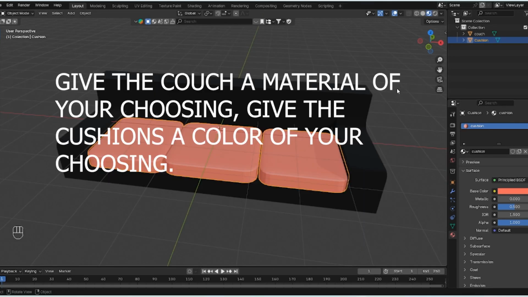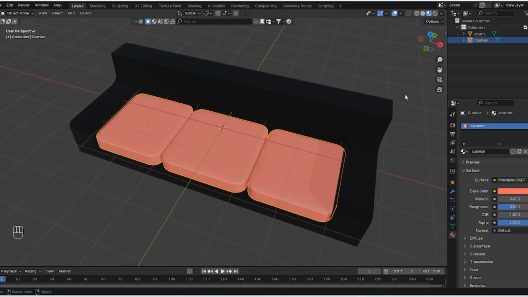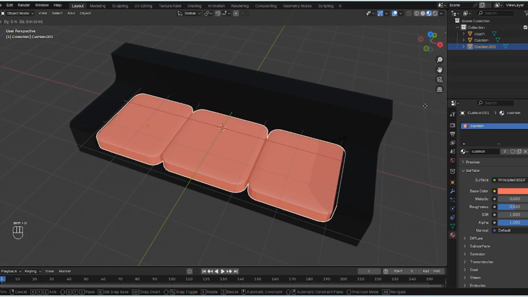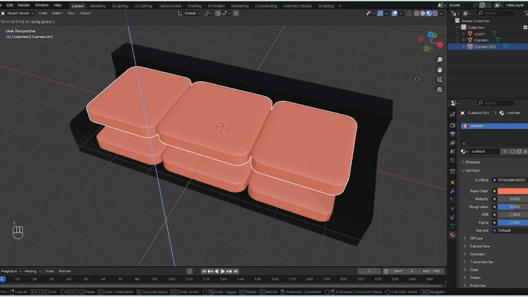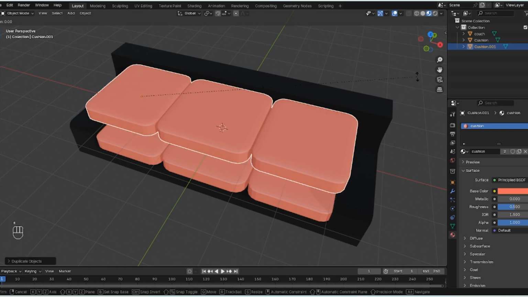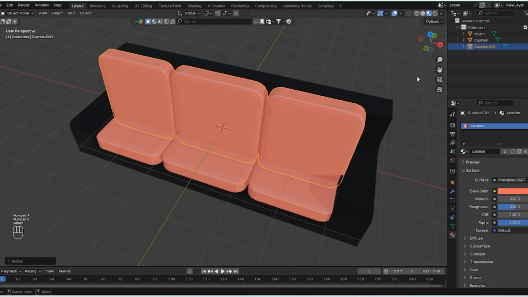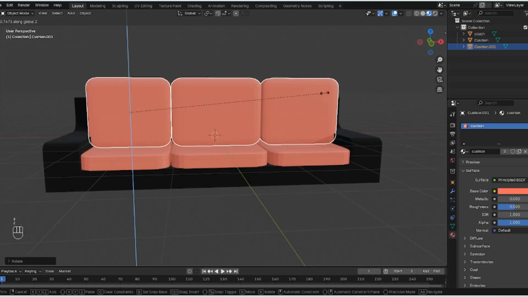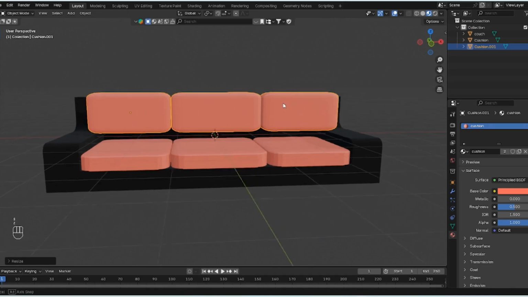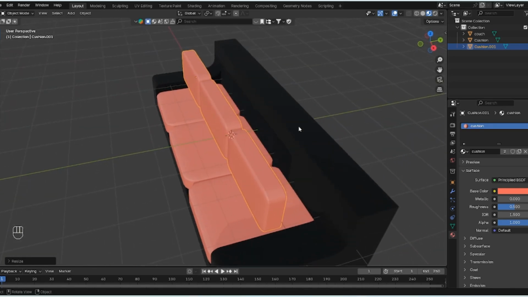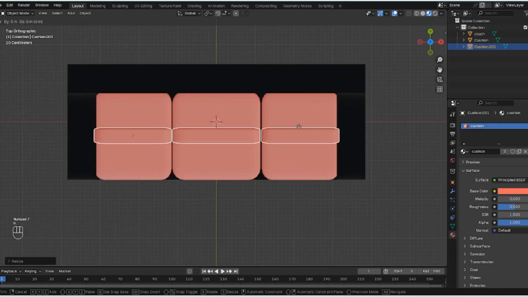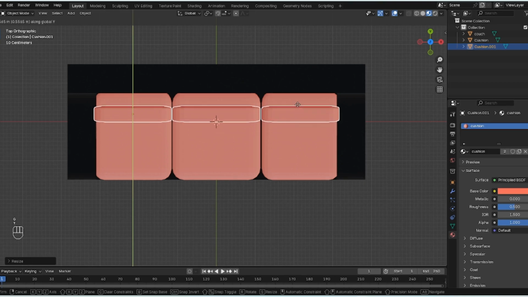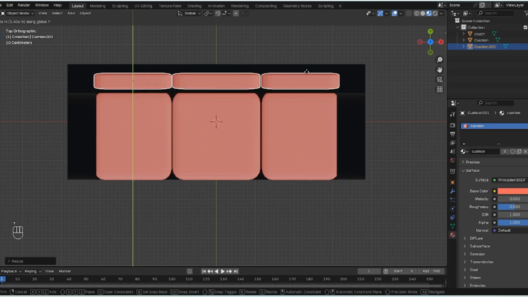Alright, and now we're just going to duplicate this cushion. So we're going to hit Shift D, and then we're going to move it along the Z axis. And then we're going to rotate it, so R, X, 90 degrees. And then we're just going to scale it along the Z and bring it down. And right there, if you go to top view, you can grab it along the Y and bring it to the back.